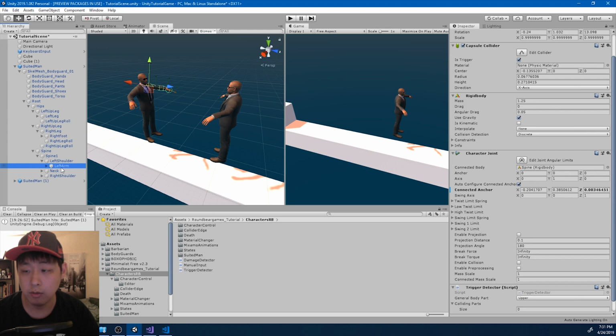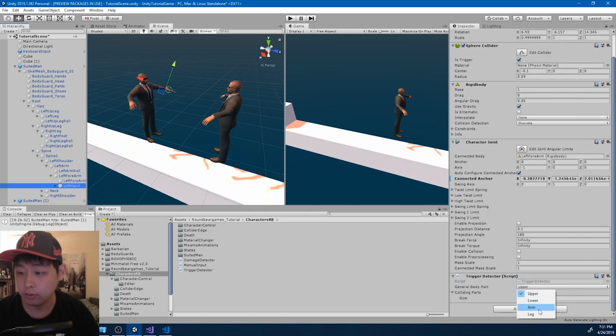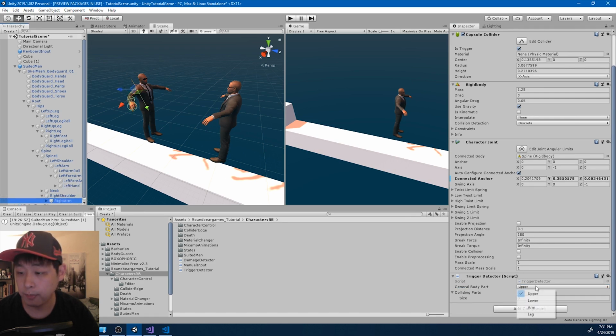Same thing with the left arm. Left arm is going to be upper. And I want the forearm and the hand to be just arm. Same thing with the right arm.